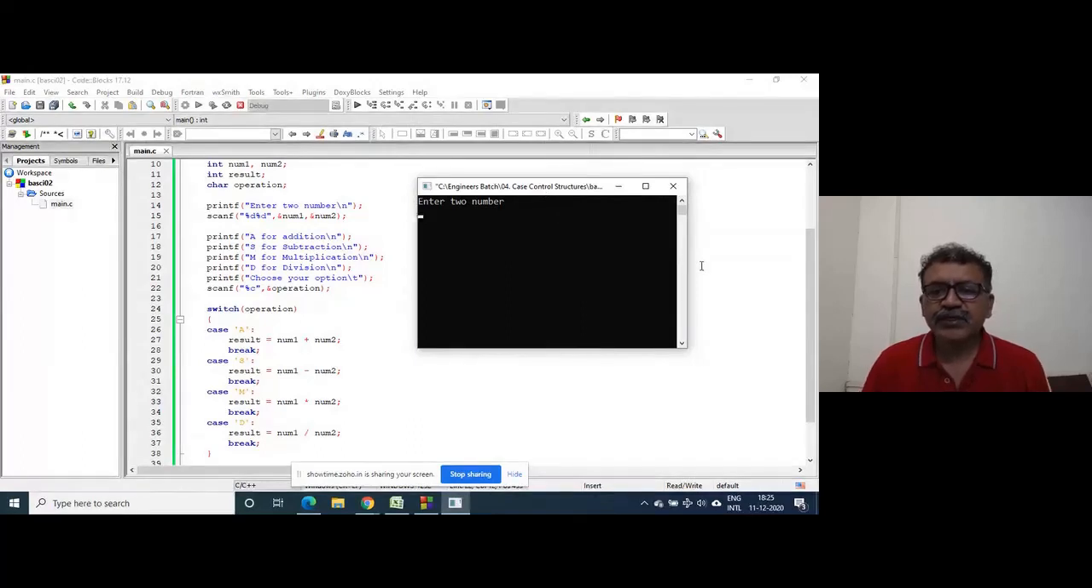Just try to understand. I entered 10. This 10 is yet to be stored, so the buffer memory will be having 10. Then the enter key. That's it. So now 10 is stored in num1.